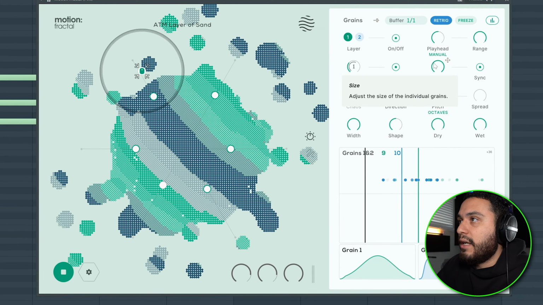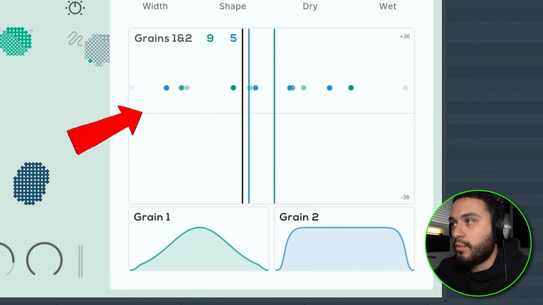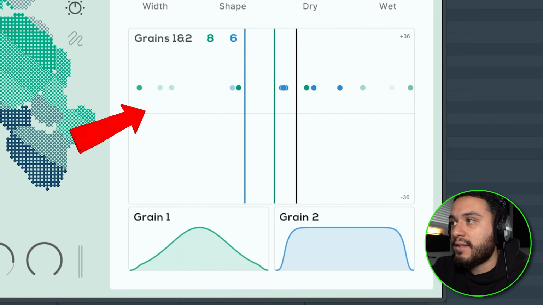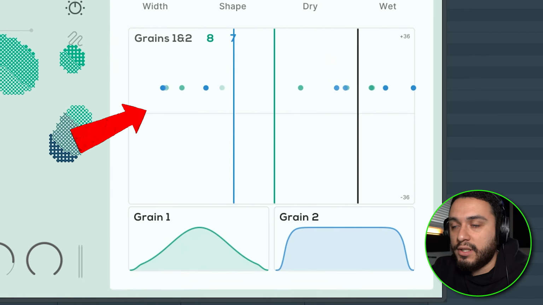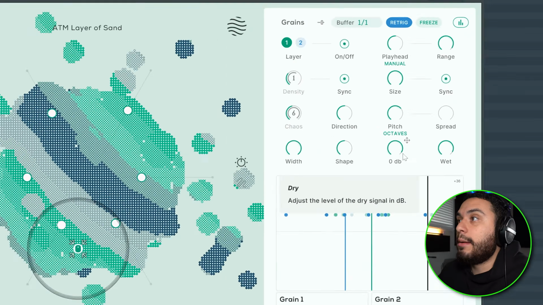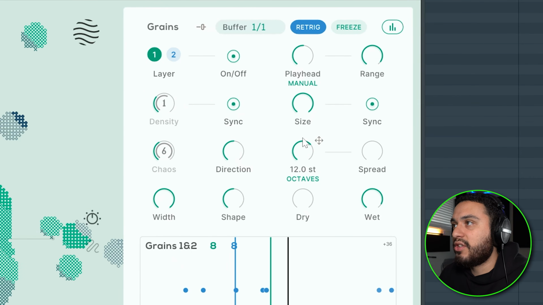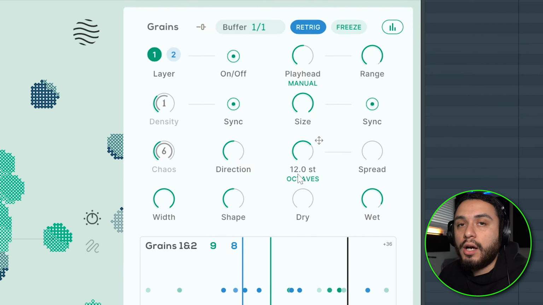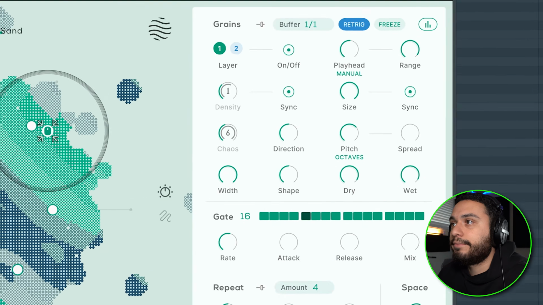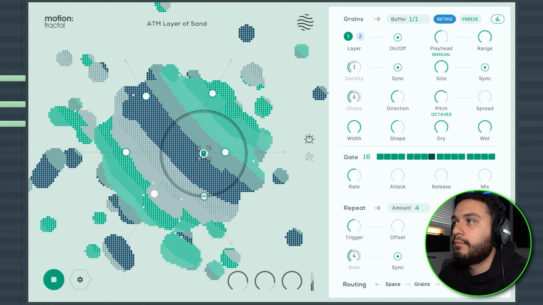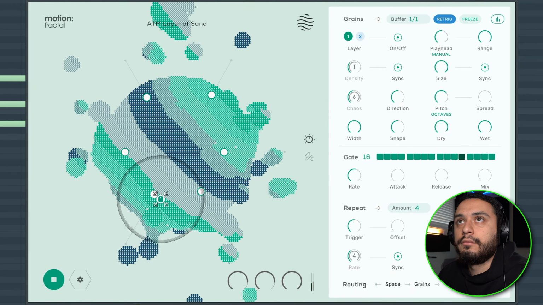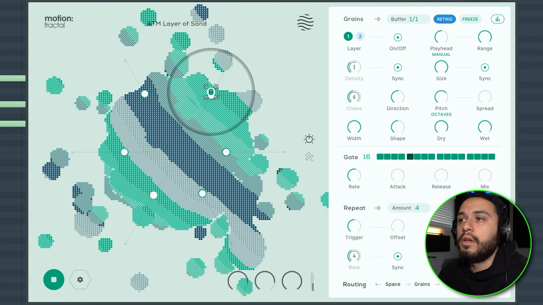If I hover over any of these parameters on the bottom where it says grains 1 and 2, you can see the blue and the green dots, and those are the individual grains that are being generated. So with the grains, you're able to adjust also the pitch of the grains. But what I did was I pitched it up by 1 octave, and then this is what I got. So it just gives it more of that polished, pristine sound.